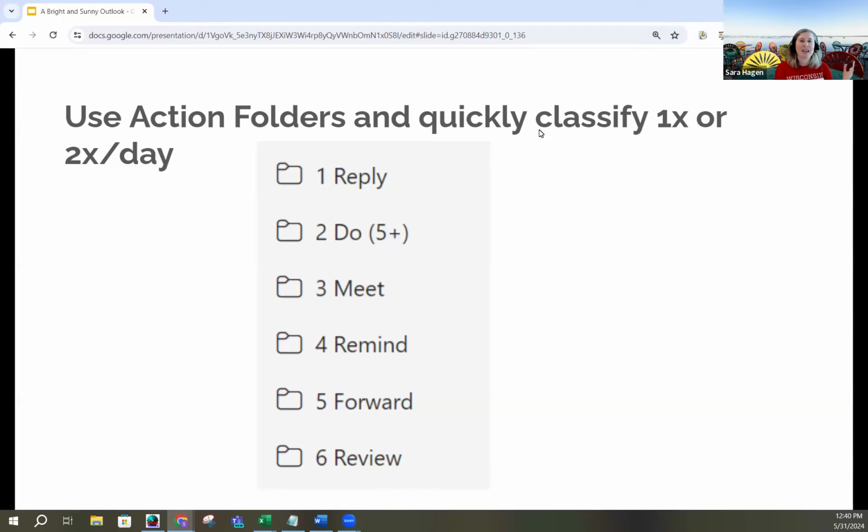So as I go through my inbox, I sort everything into categories. Is this something that needs a quick reply? I have to think about it, but it's going to be a fairly brief process of just sending an answer to a person. Is it something that's going to take more than 5 minutes? That's why this is the To-Do 5+ folder. I like that it's the number 2 and it's also "to-do."